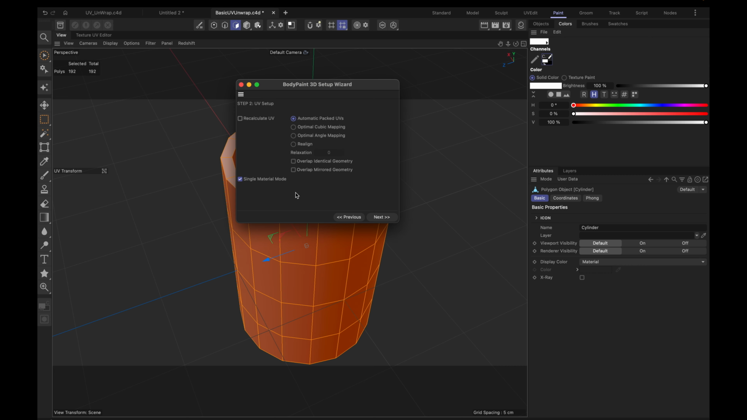Generally, we want single material mode. In this case, definitely that's what we want, because really we're just working with the color channel for this. And then we're going to bring the output of that into a Redshift material. So I'm going to go ahead and hit next.